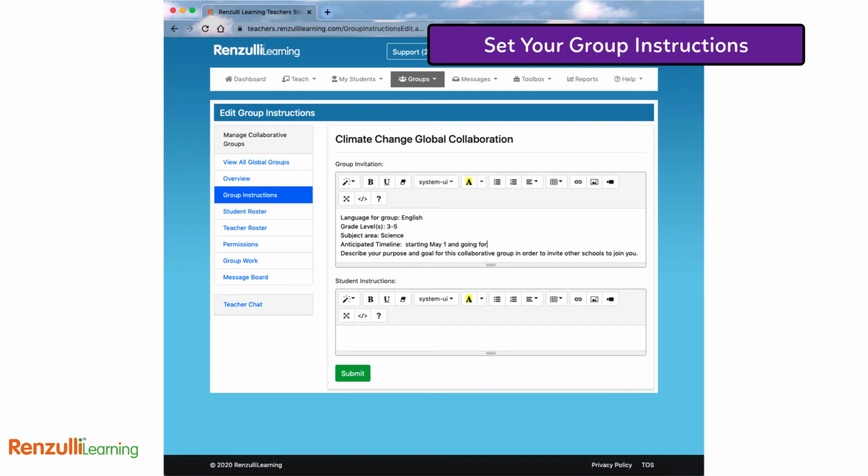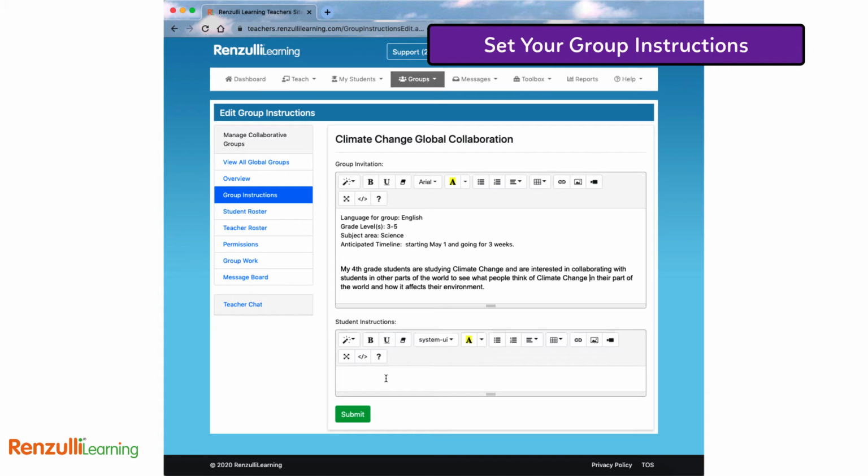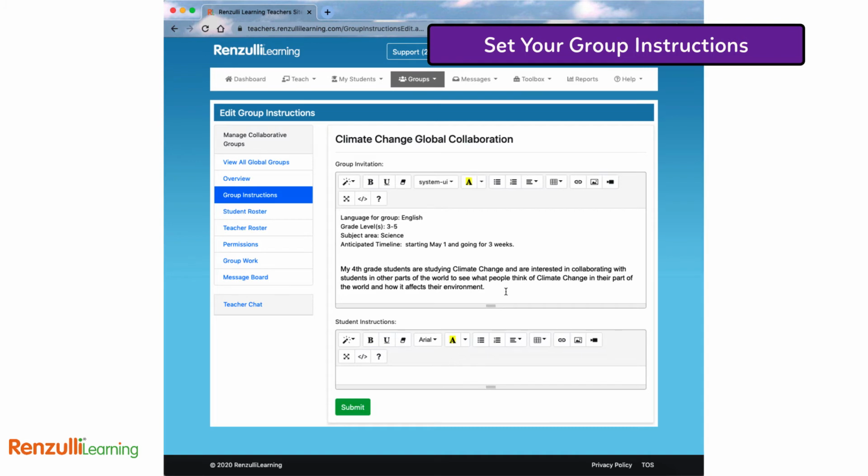What's your anticipated timeline for this project? You then need to describe the purpose of this group. What are your goals for connecting globally, and what do you hope to accomplish? Feel free to describe any projects that you intend to have the students work on and anything else important for potential global partners to know.